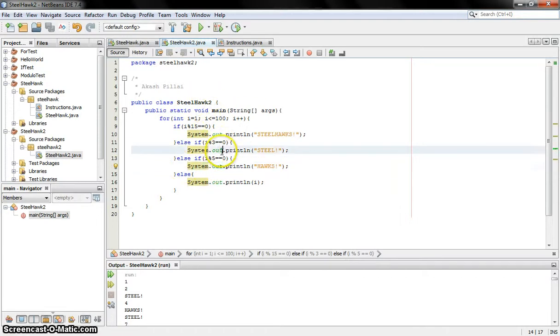And if none of them are divisible by 3, 5, or 15, then we just print out the number like we have down here. So 1 does not satisfy any of these conditions. We'll just print out i. So Akash did this very well. Now notice that the order of the if-else statements is very important.